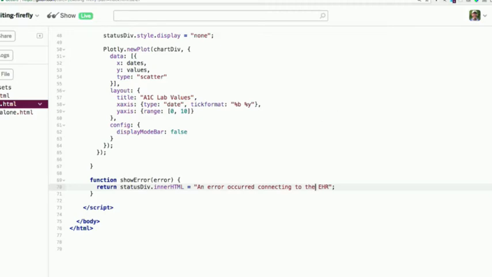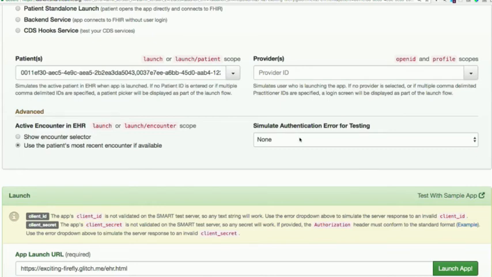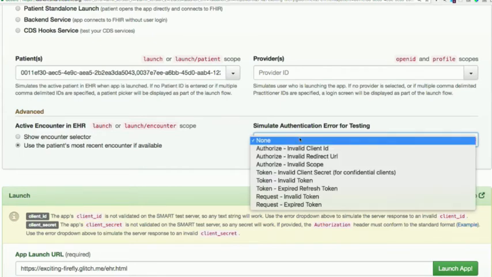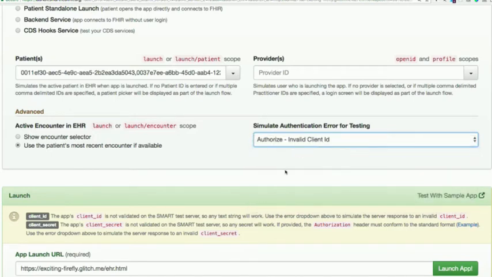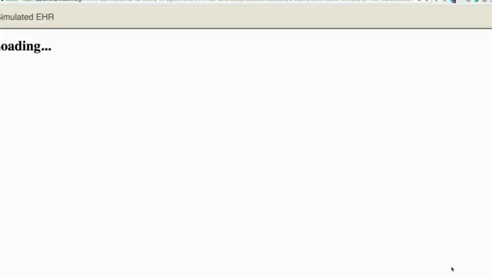But one of the neat things about the Smart App Launcher is that you can simulate errors. So if you want to test how your app reacts to different failure scenarios, you don't have to get very creative and try to recreate those exact scenarios. You can say, I want to see what'll happen if I have an invalid client ID token when I launch my app. So in this case, if we were to launch the same app again, it's going to say an error occurred connecting to the EHR. And so that's some of the neat testing that you can do using the Smart Sandbox.